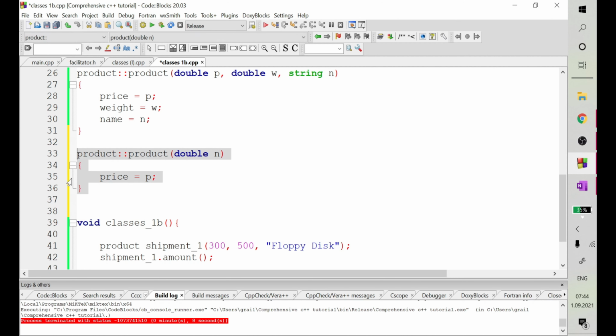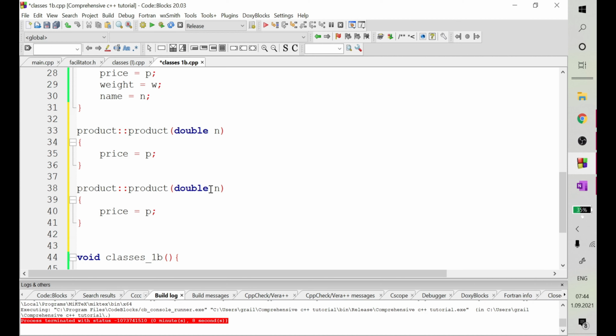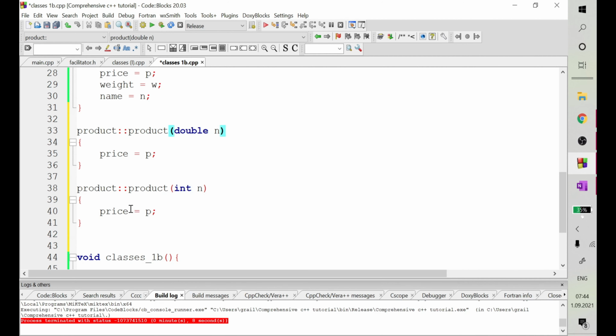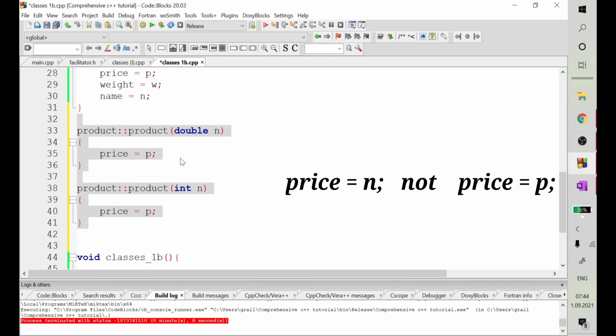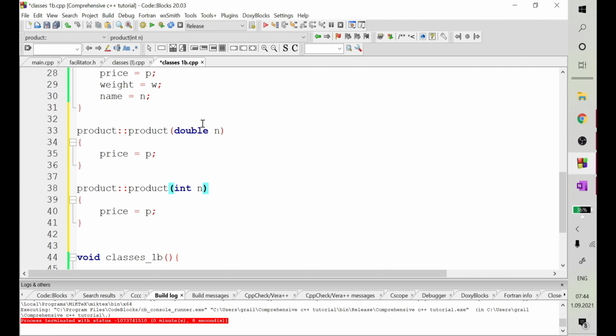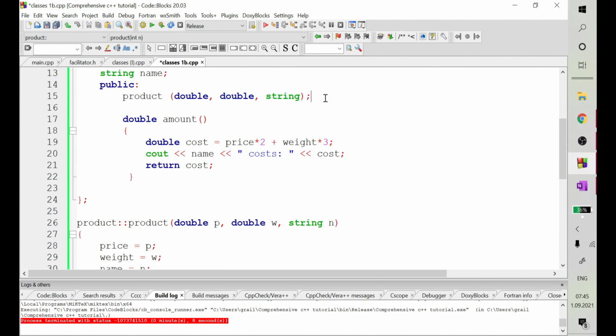I just want to show you guys the differences in overloading constructors. This one would be accepting N2, but this data type is going to be an integer, and then we come over here and set the price to P. So now these are 2 different constructors. You know why? Because this is accepting a double parameter, and the other is accepting an integer.